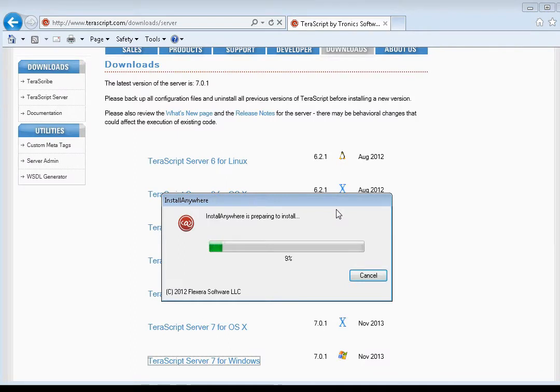Once you've passed any security warnings, the Install Anywhere launcher opens, showing the progress of the file extraction. When it's finished, the installer will run and a new Install Anywhere window opens, allowing you to begin the installation of TeraScript Server. Installation can be canceled at any time by clicking the Cancel button in the Install Anywhere window, or the Cancel button in the next window that will open.